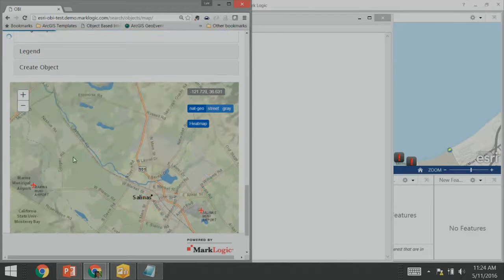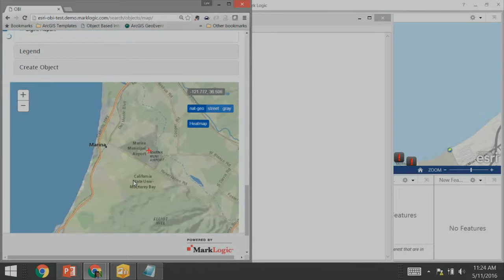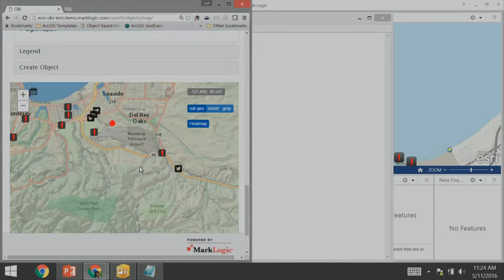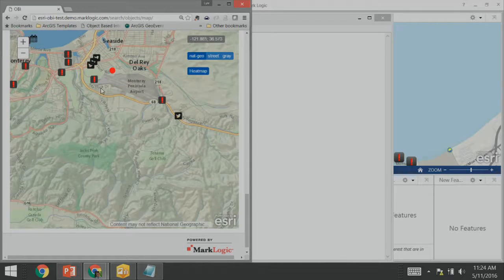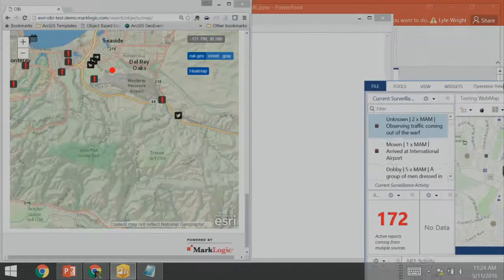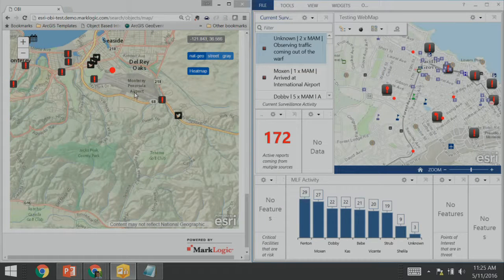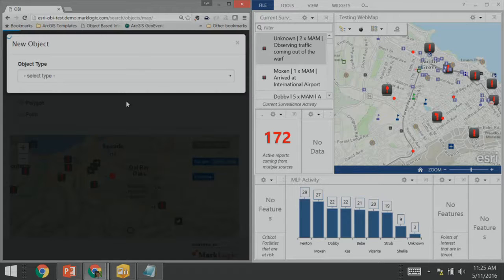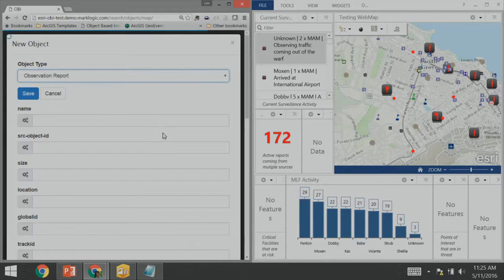The information that came to me was that this individual has just arrived at the Monterey International Airport. So I could say, let's go ahead and create an object. The idea here is I want to create this object in OBI and show that information updating in the actual dashboard, in the operations dashboard. So I'm going to create a point, and it's going to ask me what kind of information. It's an observation report, and basic is travel plans.